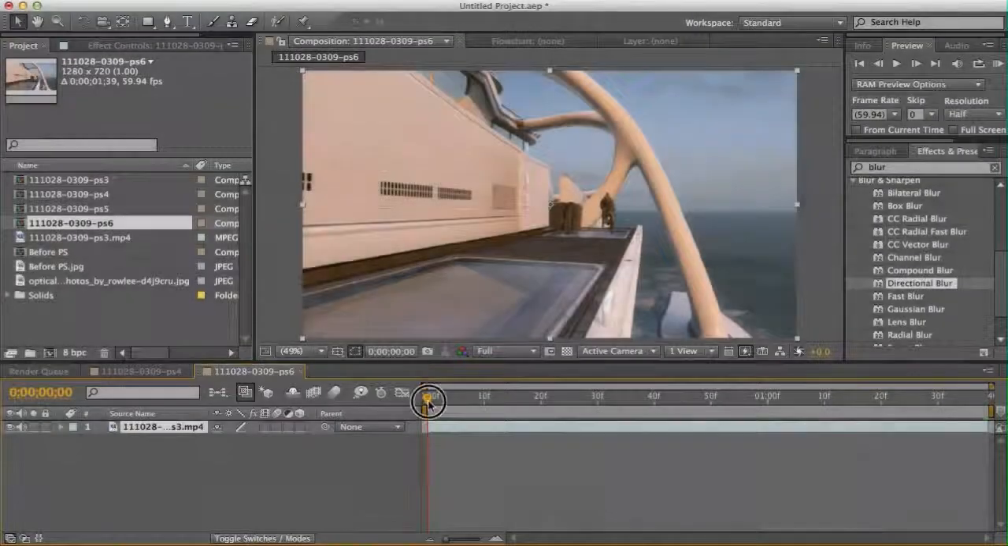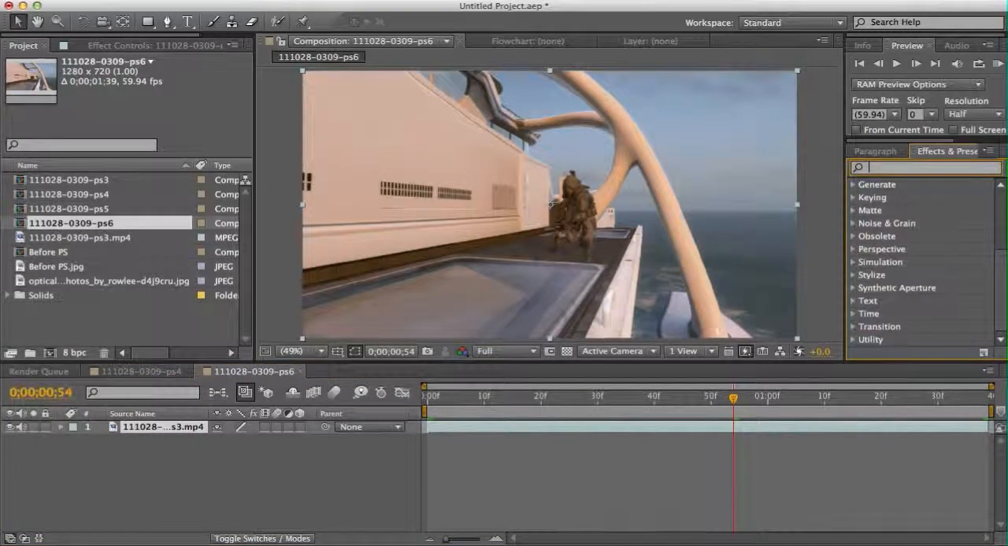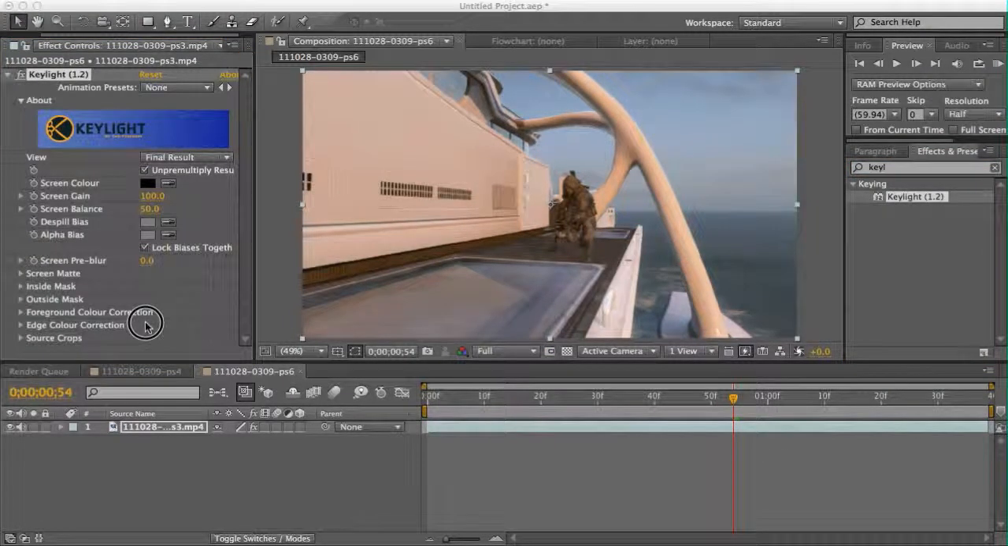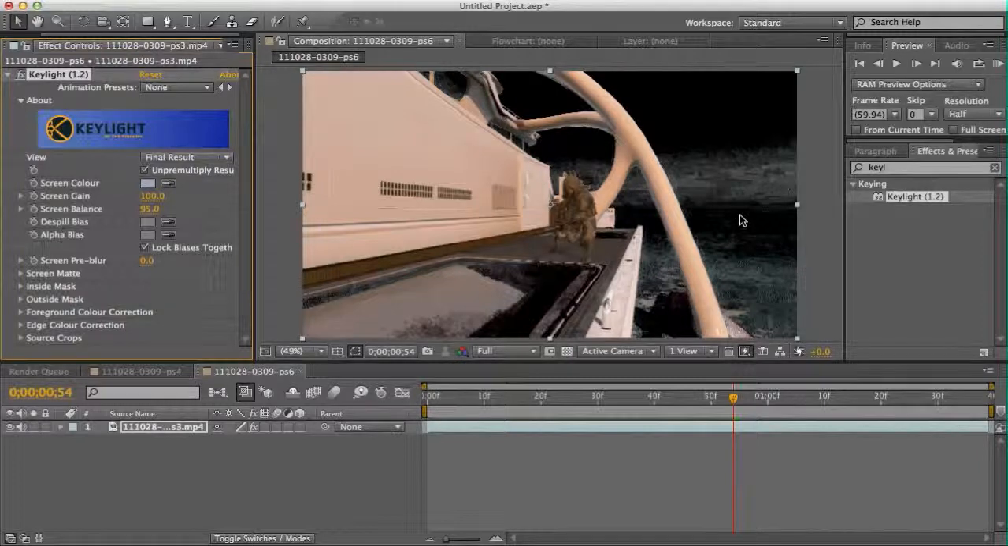So here we have our raw clip, just our guy running. What we want to do is key out the sky without keying out the water. Because if we just put a key on it, I'll try and do that now. Type in Keylight, which is the plugin we're going to use. If we click on the sample button, it also keys out the water, which isn't what we want. We just want to key out the sky.